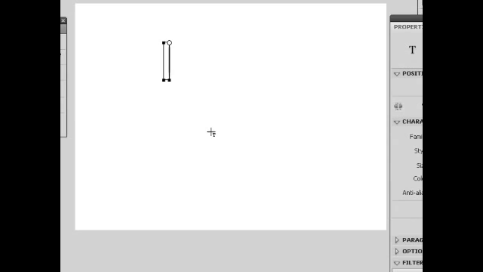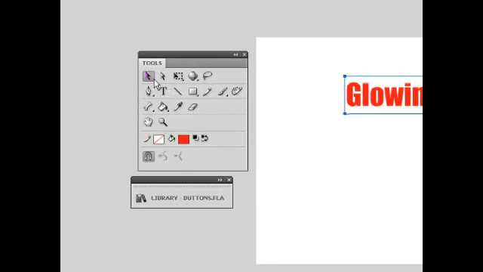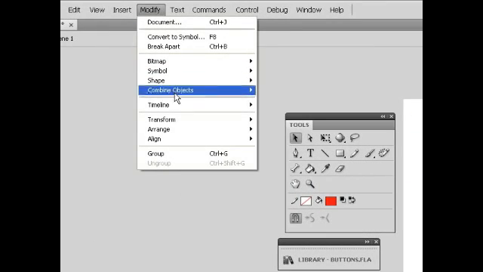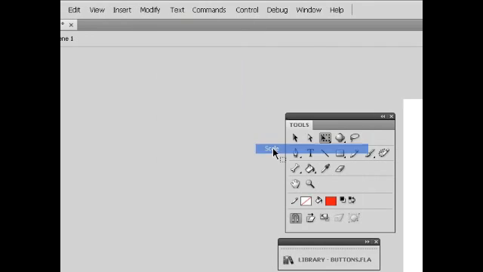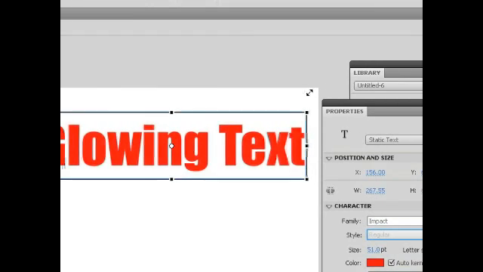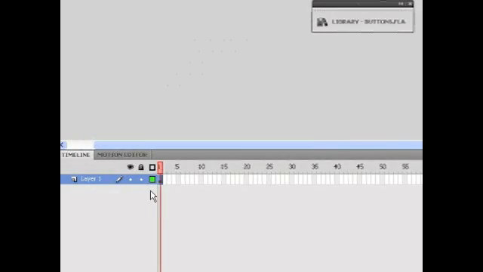I'm going to pick a nice font size. Mine's on 51. I'm going to go ahead and type out glowing text here in the middle. Then I'm going to select it by hitting the black arrow, and I'll go up to Modify, and I'm going to transform it. So I'm going to change the scale of it. If you just grab a corner and pull it out, it will make it proportionally larger. I'm going to move it to the center of our stage so we can see what's going on.